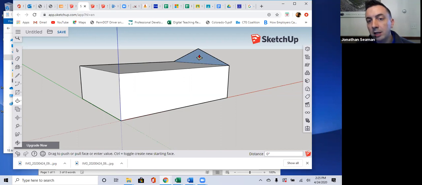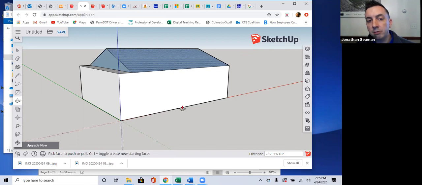I'm going to click and I'm not holding it. I'm not holding the mouse button down. And it's now going to follow my mouse as I pull the roof across the top of my building. Now I'm going to click just to release it right there. And as you can see, I didn't quite make it all the way across. But again, SketchUp is waiting for me to tell it how far do you want to pull that shape across the top of your design.